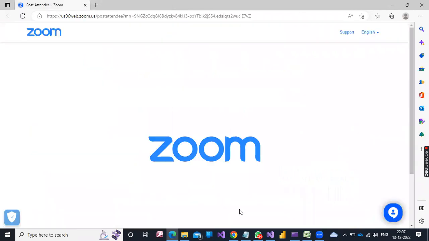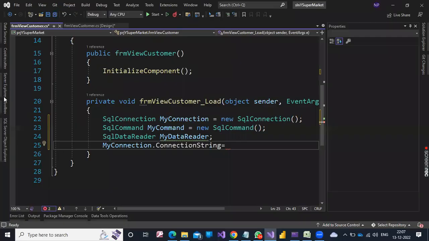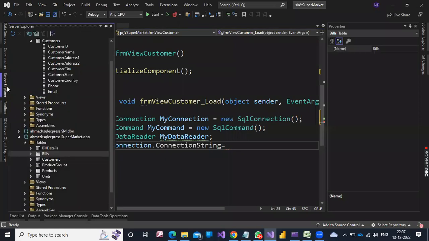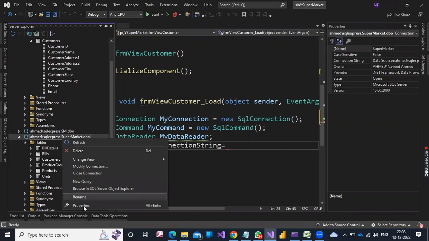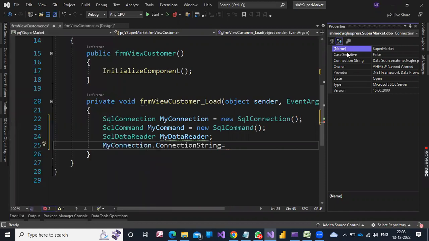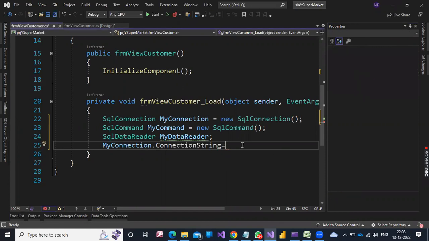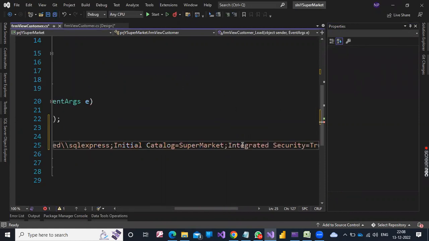What we can do is go to this SQL Server, which we are going to connect to. Not this one, we just created this as a dummy, but this is the actual supermarket we are going to create. Right click on this and go to properties. On the properties side, you will see here the connection string. We can just copy the whole connection string and put it here, and the connection string will be properly inserted.